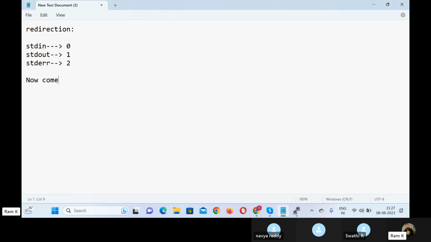Now comes redirection. A bit complicated, but not so complicated. Greater than, less than, and pipe are the redirection operators we use. You already know greater than.